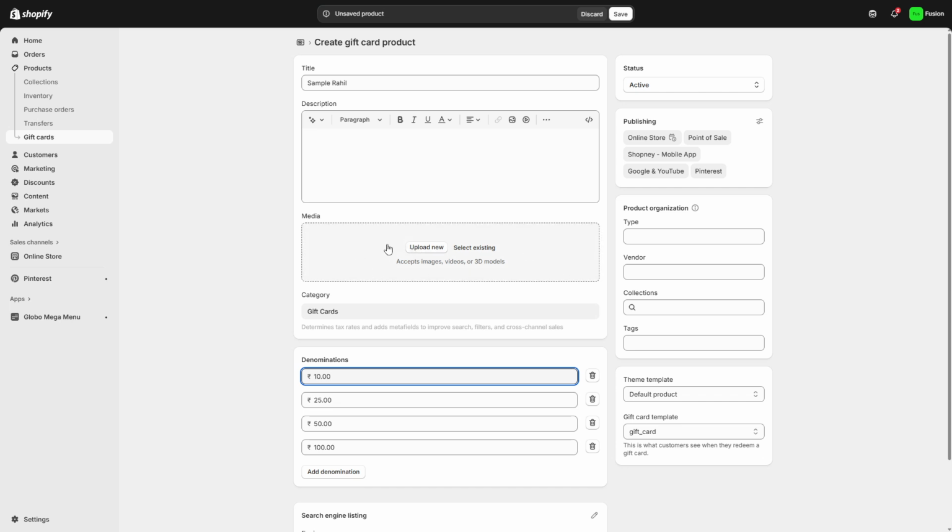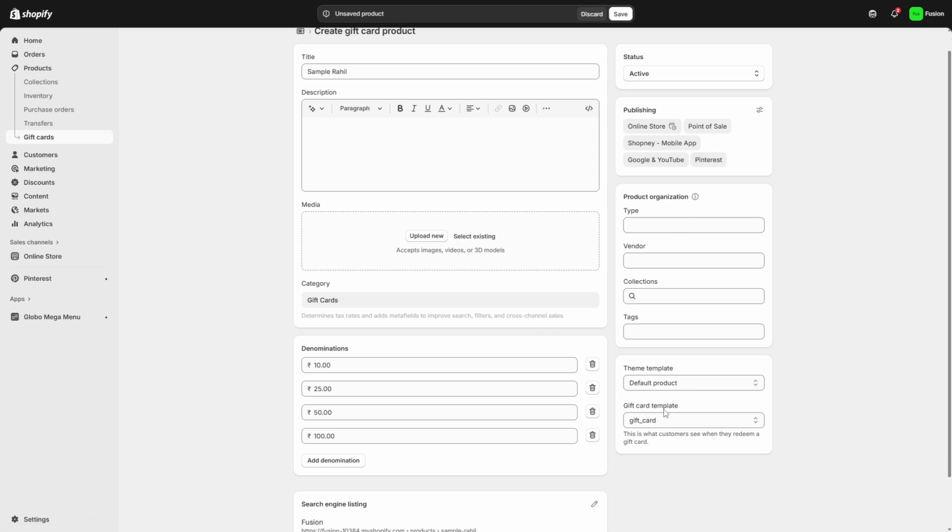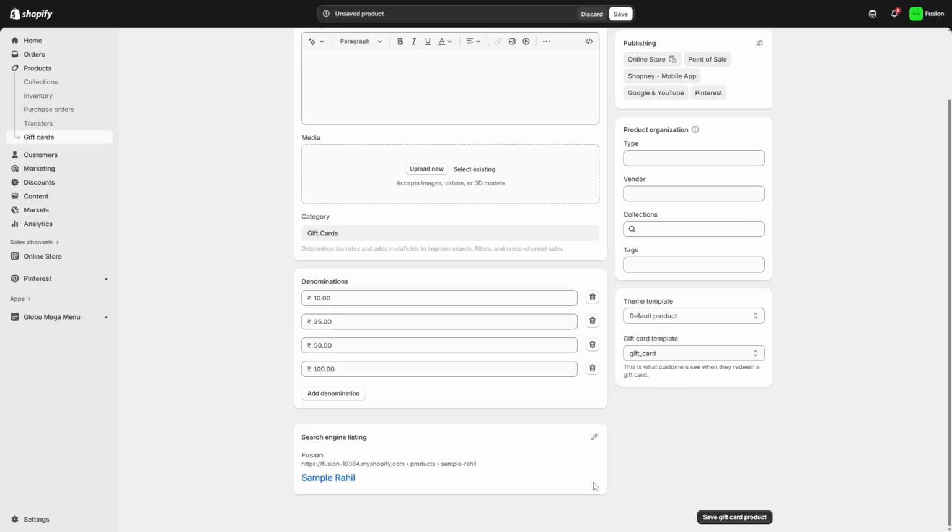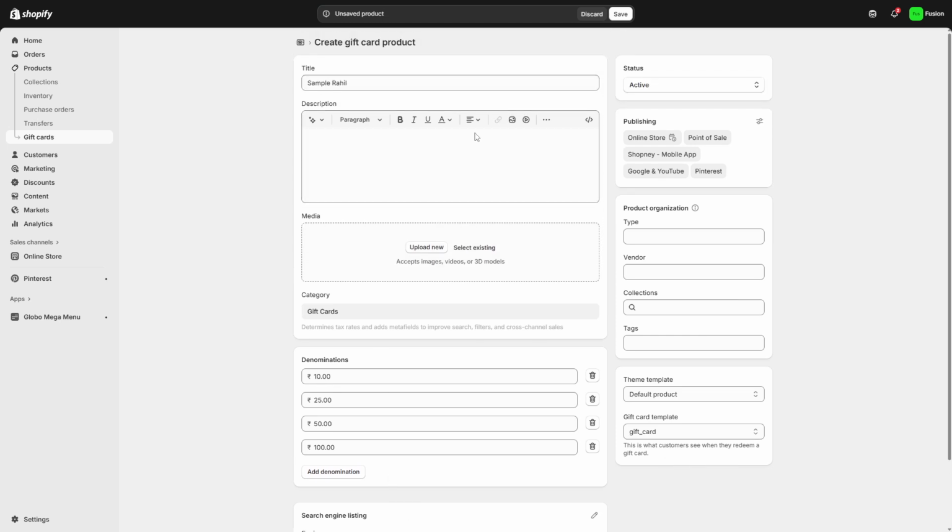Set your denominations, which function as product variants. These are the preset values customers can choose at checkout, like 25, 50, or 100. Pick amounts that fit your average order value and make it easy for shoppers to decide. You can add or adjust denominations later, so start with your most popular price points.